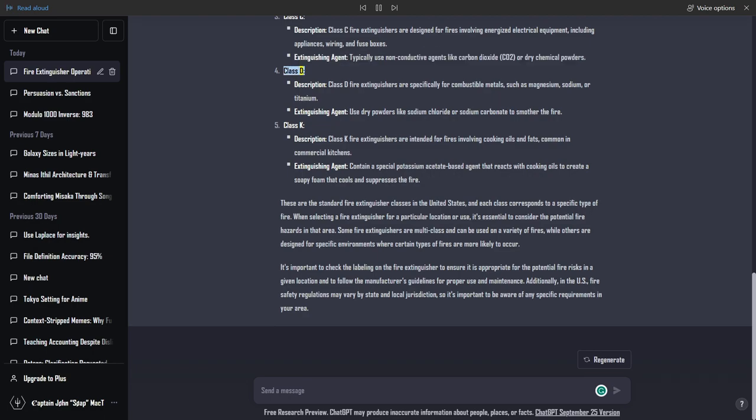Class D. Description: Class D fire extinguishers are specifically for combustible metals, such as magnesium, sodium, or titanium. Extinguishing agent: use dry powders like sodium chloride or sodium carbonate to smother the fire.